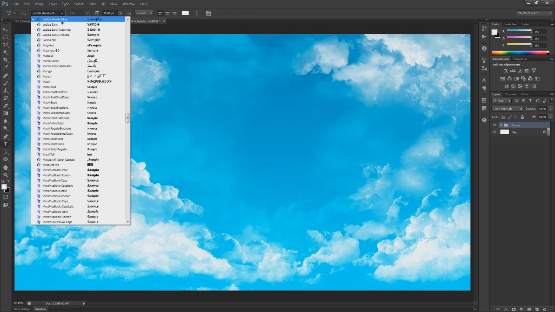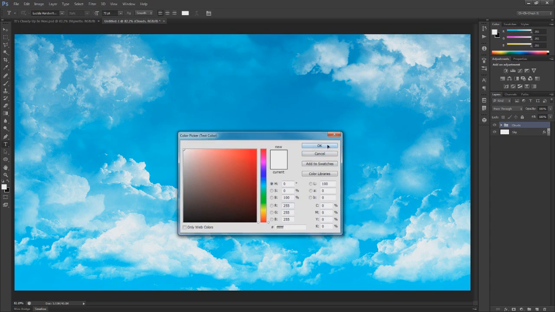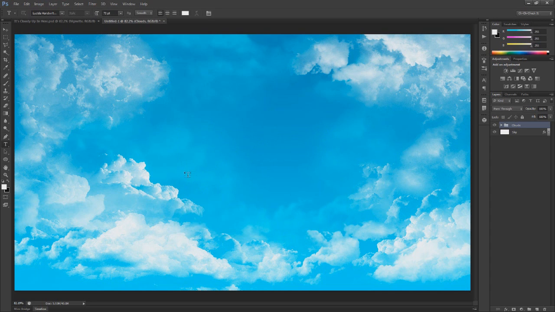And the font that I'm going to be using is Lucida Handwriting. That should be a font that comes with Photoshop, so you shouldn't have any issues on that aspect. For the font size, it doesn't really matter, but you can set that to like 72 points if you so choose. The anti-aliasing, I'm going to have that set to smooth, and of course, the font color is going to be white. So with all that in mind, let's click somewhere and add in our cloudy text.